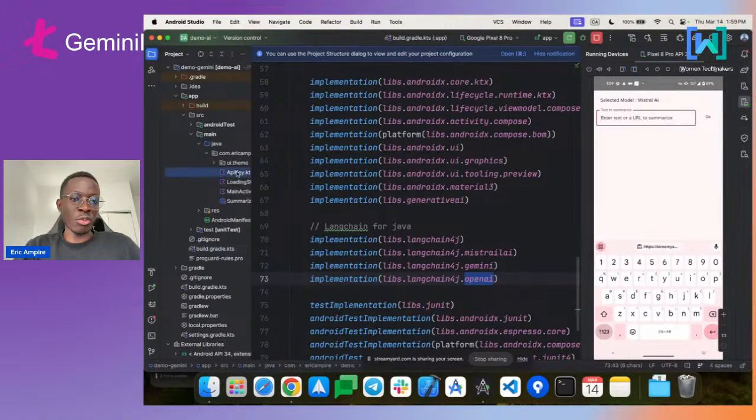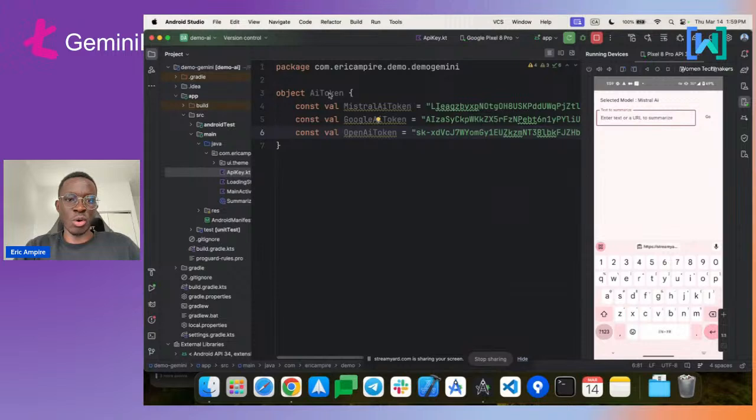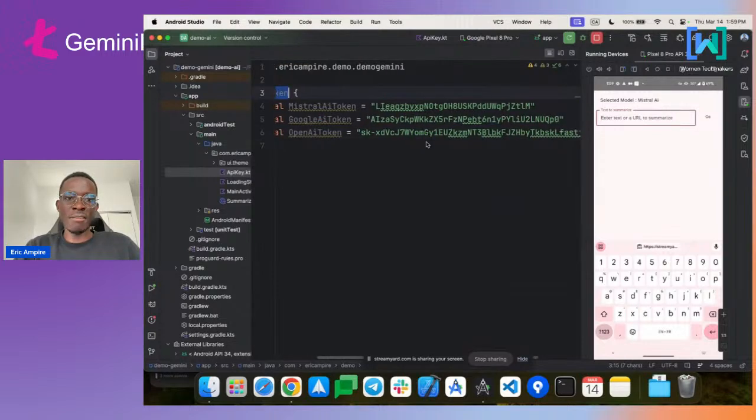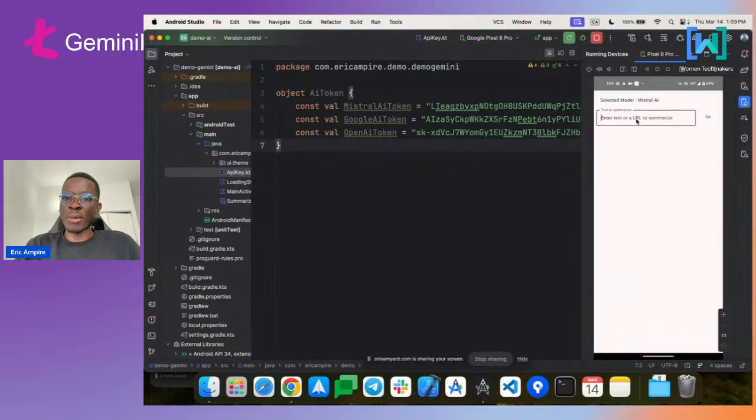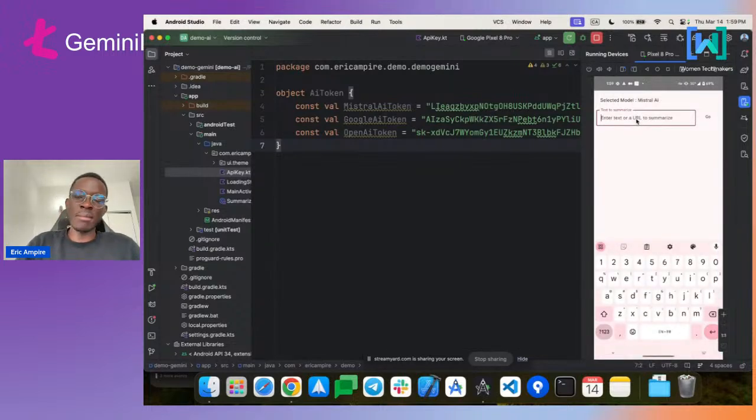In my case, I've already created a class that I've called API token. I have my tokens here. The first one is for Mistral AI, the second one is for Google AI, and the last one is for OpenAI. After that, I just want to showcase some key advantages that we can get with LangChain.